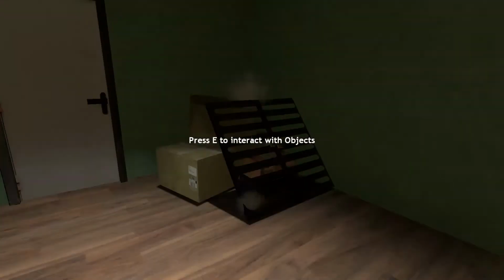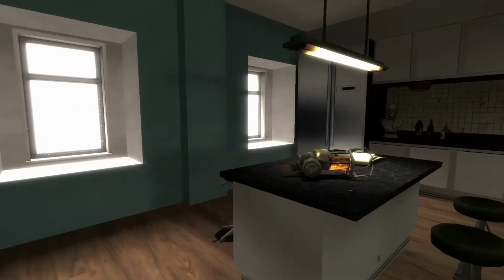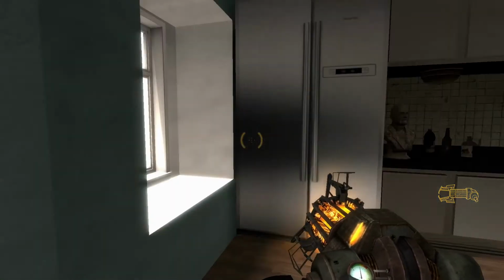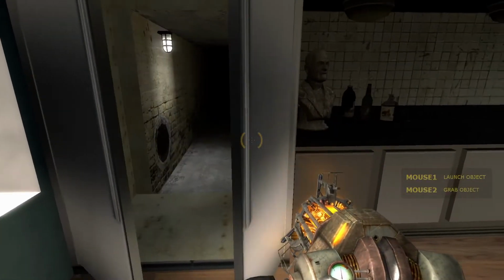Welcome to Watch and Paint Dry. Yeah, I know. In this game, you sit and watch paint dry in real time. Feel free to interact with the objects in the room. Have fun.